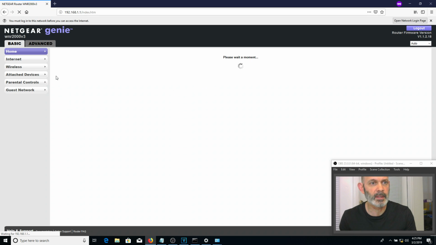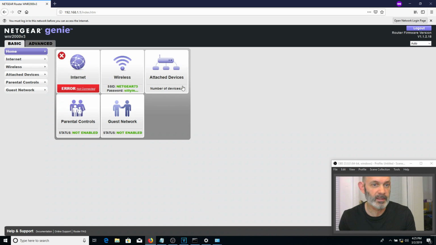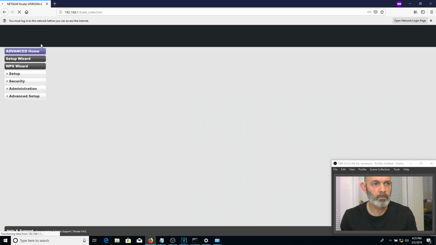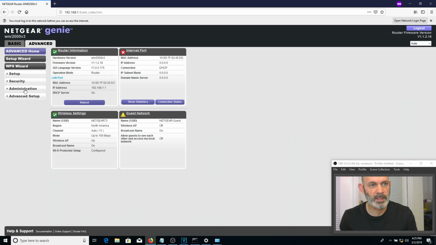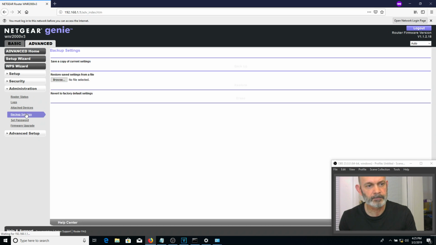All right, so we're into the router here. We're not connected to the internet. That's no surprise, because it's not attached to anything. So here we're going to go to Advanced, and then we're going to go to administration. Now, under administration, you'll see backup settings and all these settings. I'm going to go to backup settings here because that's where the revert to factory default setting is, right here. And you would click on erase. But before I do that, I want to show you something here.